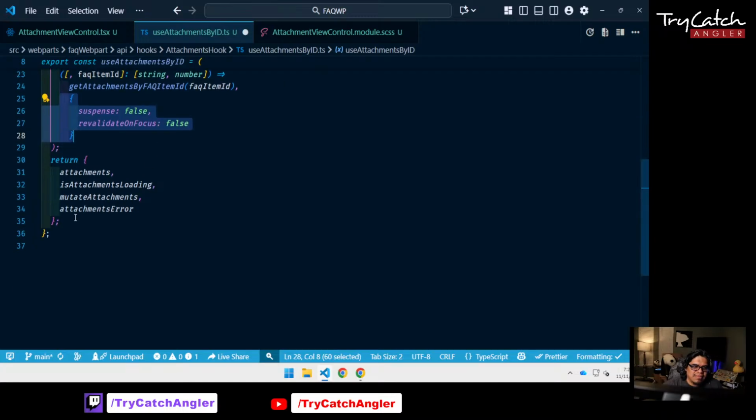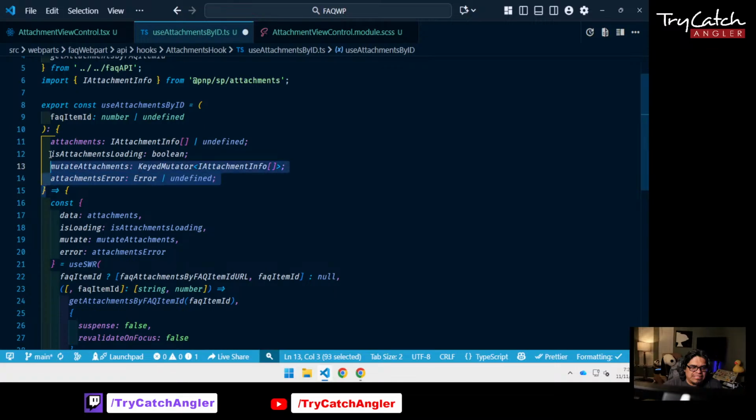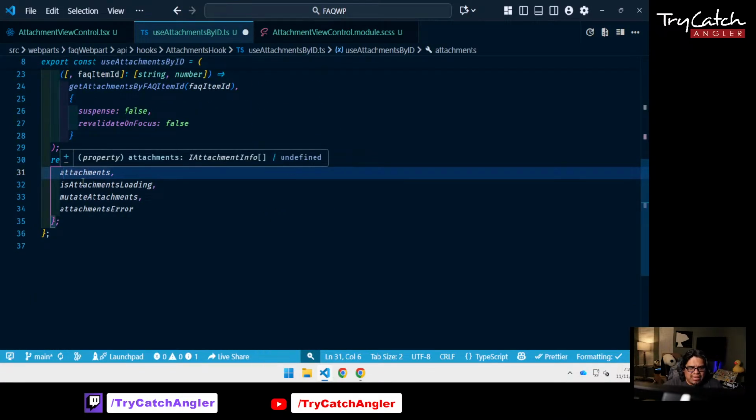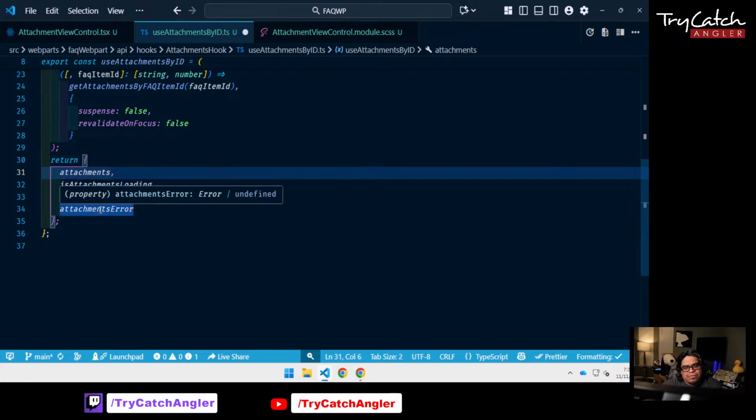Okay. And basically at the end, what we do is we return what we promised, what we said that this function was going to return, which is this object that includes your data. It includes whether it's loading or not. It includes the ability to mutate it or change it. And then it includes an error if there was one. And that's the last thing that we created in this session.